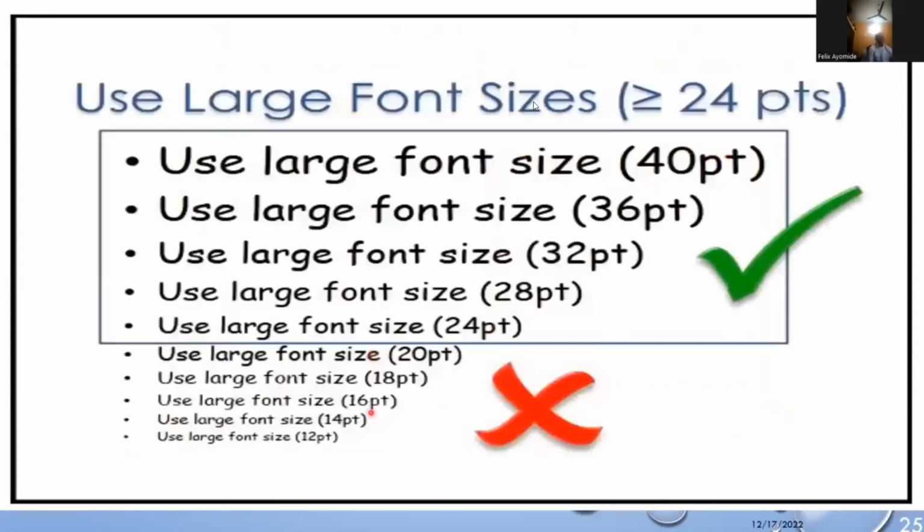And then I talked about the font size, which should ideally be 24. Of course, something like 20 is still manageable. Okay, but ideally if you have 24 points font size, it is perfect. You can even have it as high as 40 to make whatever you are presenting more visible.